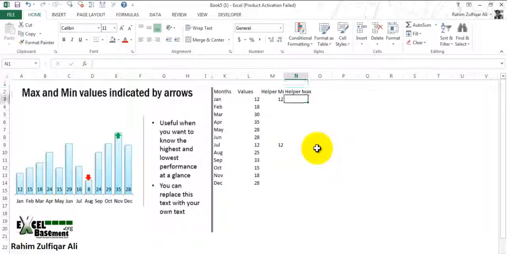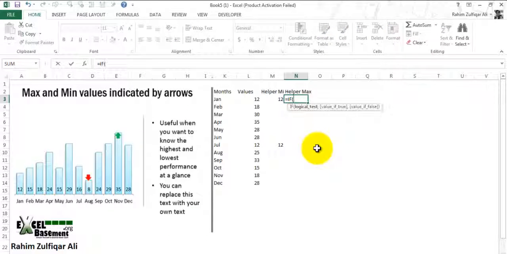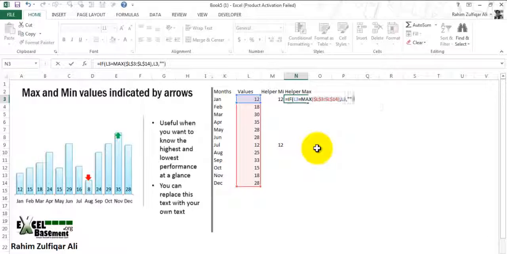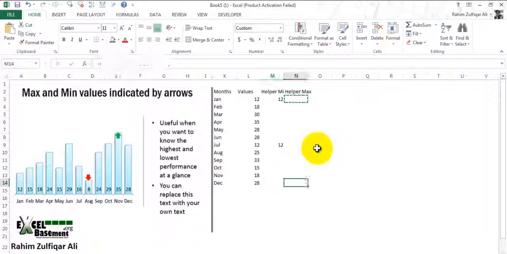For maximum I will have again an IF formula, if logical test, if this cell is equal to the max of this range, press F4 to make it absolute, then provide me this cell reference, else nothing in it, and copy this formula. I got that in the month of April the maximum value is 35. Okay, now we will create a chart.